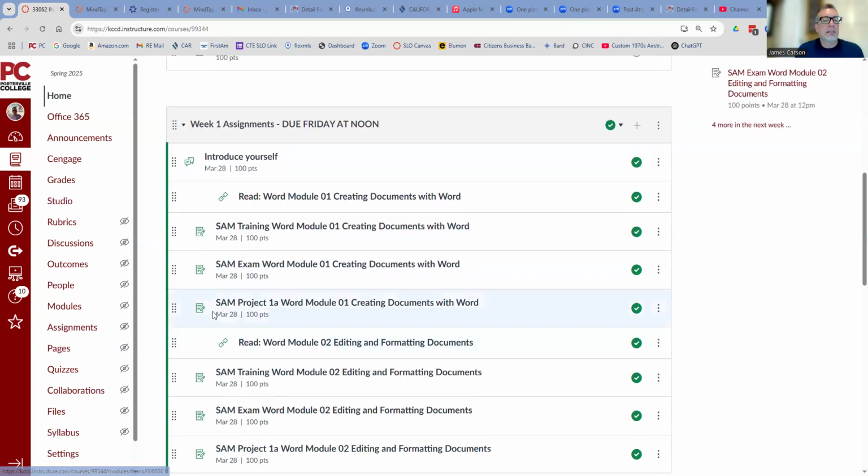One more thing. These projects, you notice when we did the training, it was all sort of online, a virtual environment. The project is going to require you to have Microsoft Word installed on your computer. If you don't have it installed on your computer, you got to come to the campus and use our computers. Now, you might be saying, I've got a good computer. I just don't have Word installed. I've got Google Docs. That won't work. You must have Microsoft Word installed.